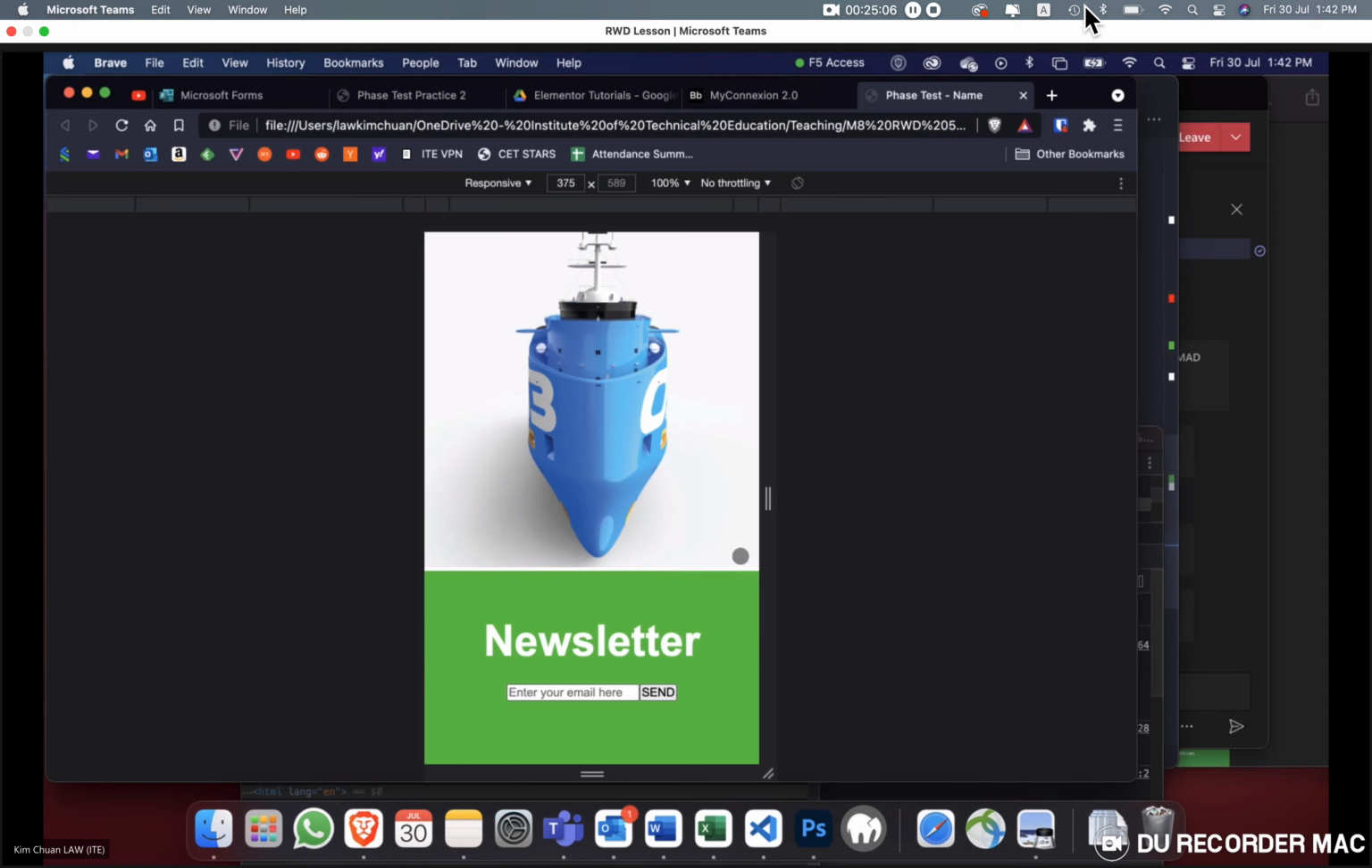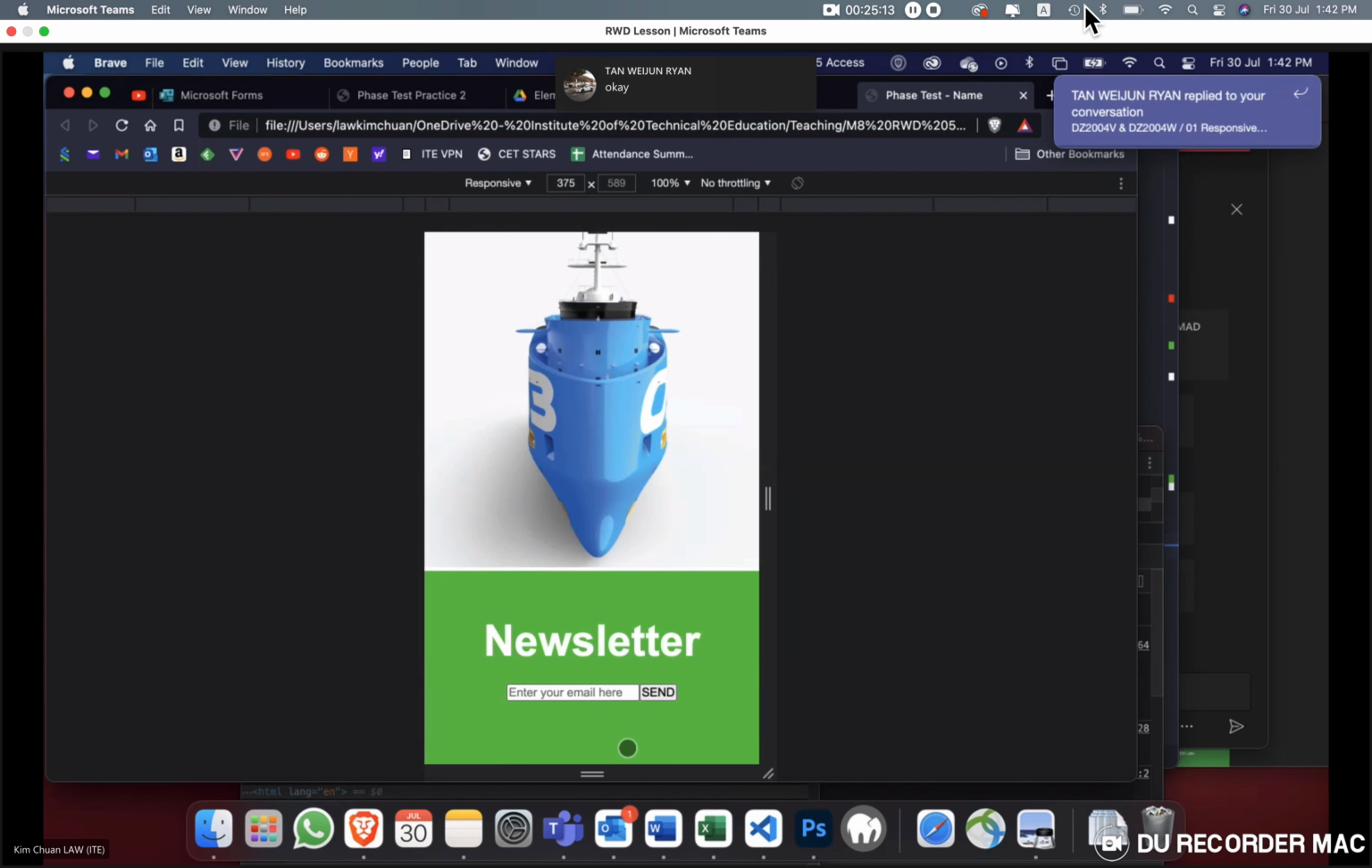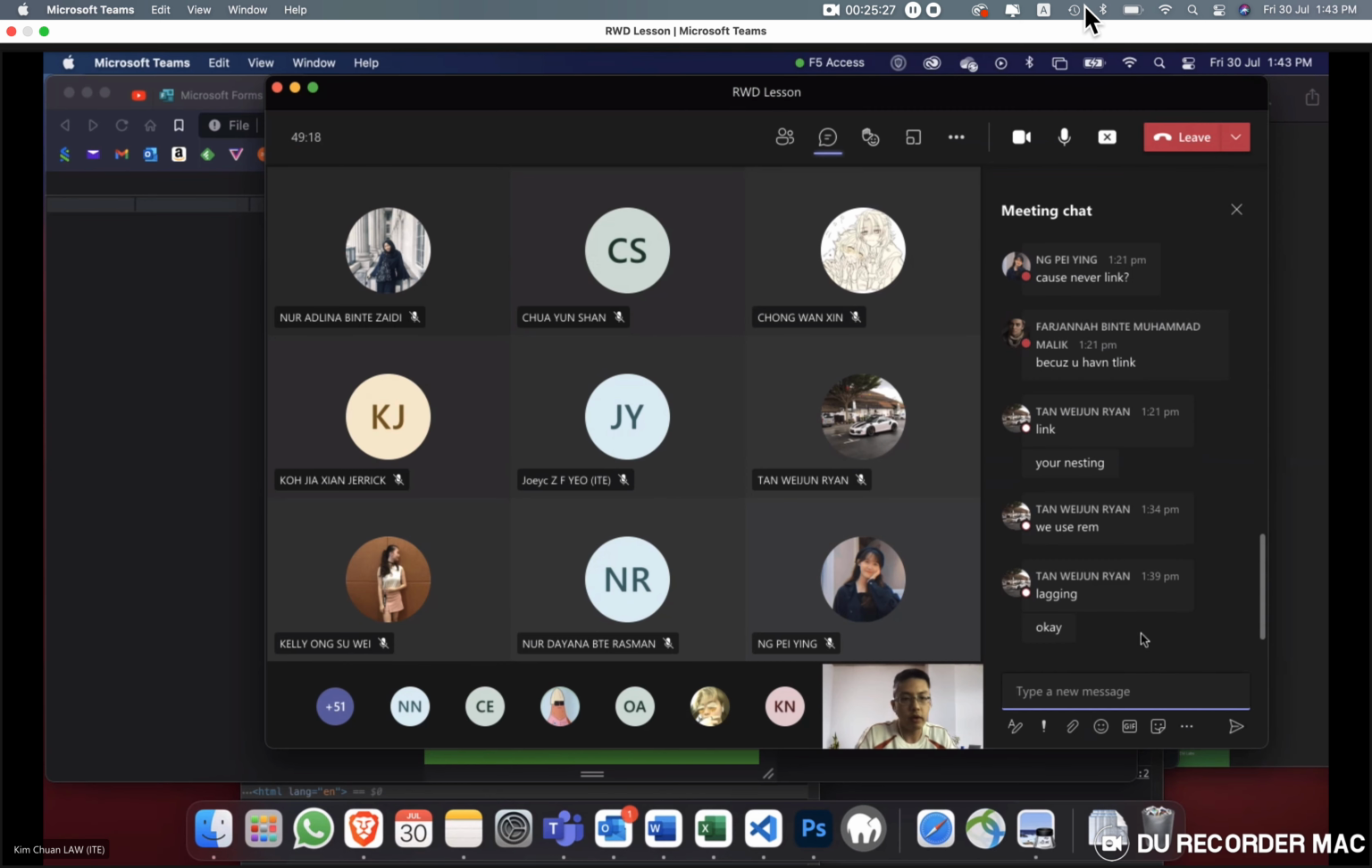For newsletter, I give padding because I want to pad the inside so that the box becomes bigger, but the content has more padding inside. But for these two, because I want to push the header and the form away, I added some margin to the bottom of this one. Someone is talking. Okay, lagging. Okay.